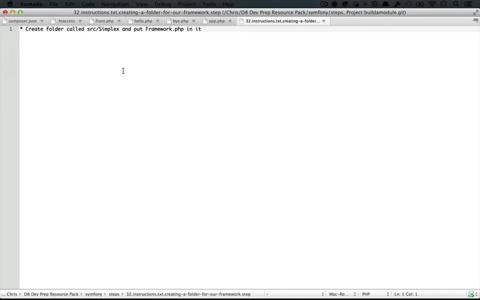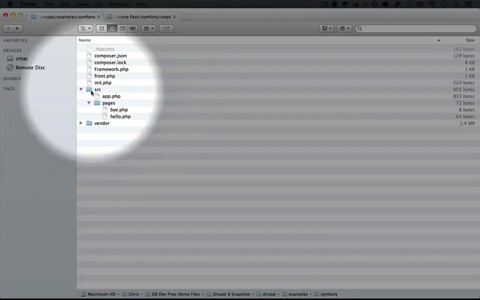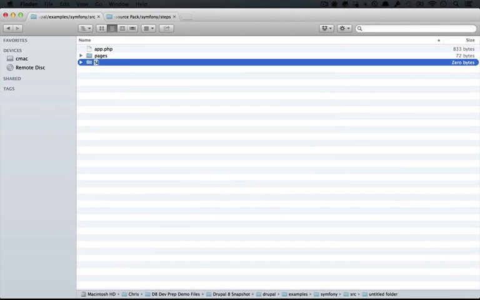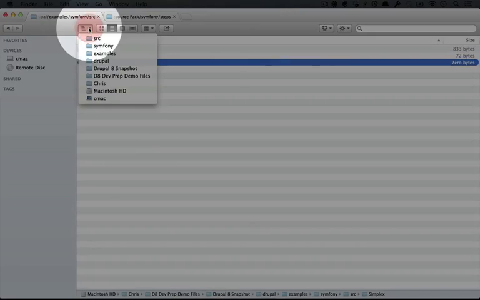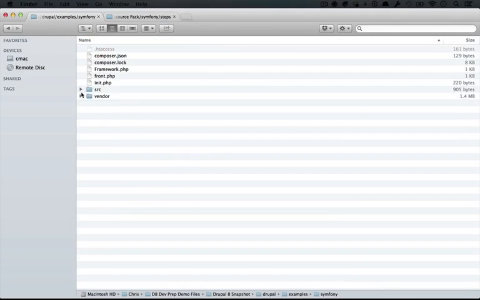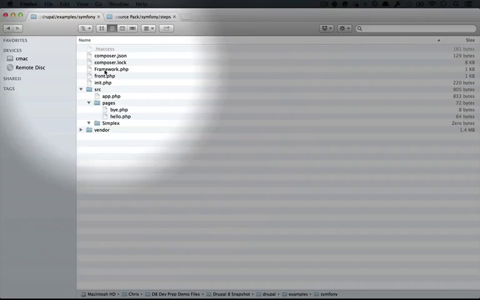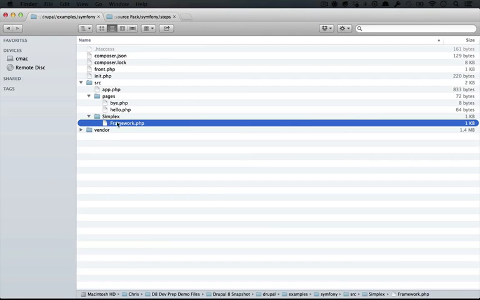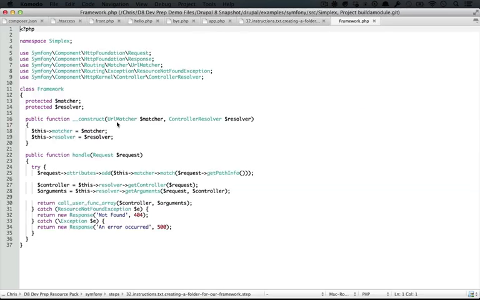out there. So we'll go to our example folder, and inside of our source folder, we'll create a new folder called simplex. We'll jump back up to our main directory, expand this, and we'll take our framework and put it inside of simplex. Okay, now that it's in the right place, let's open it up and take a look.